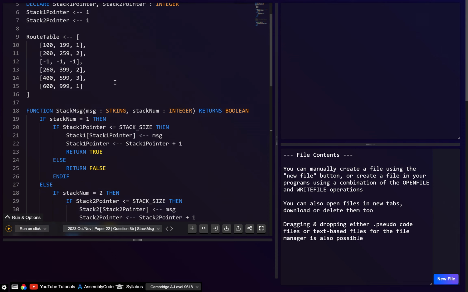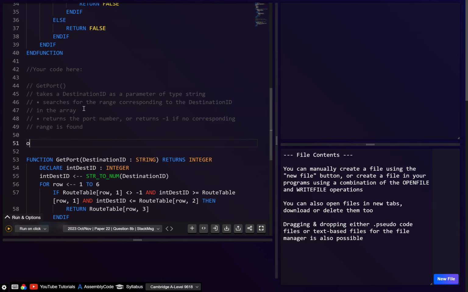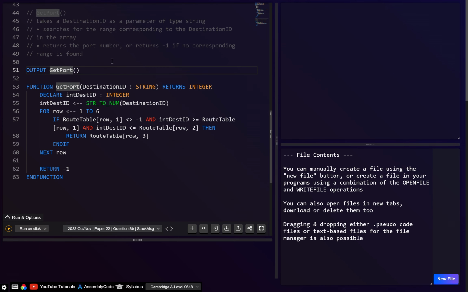So I think that works, and if we just use this data, let's try 283, which should return 2. So let's go to output. We'll go GetPort. And of course, you don't need to do this in the exam. In the exam, just write the function. But here we're just testing it. And the weird thing is this is the string 283, not an integer 283. Let's see if this works. And okay, we get 2.